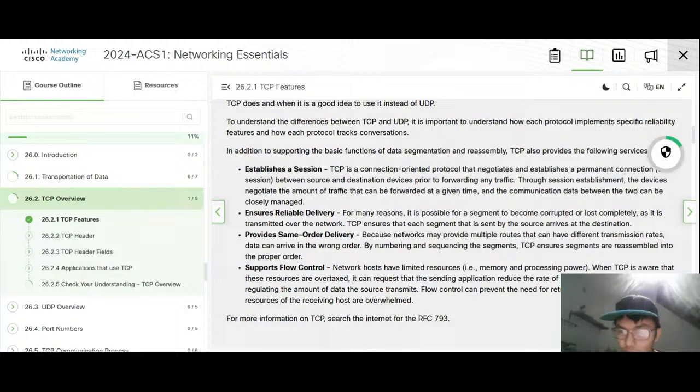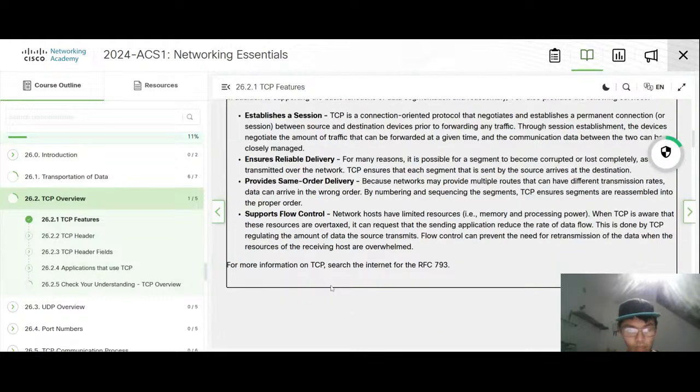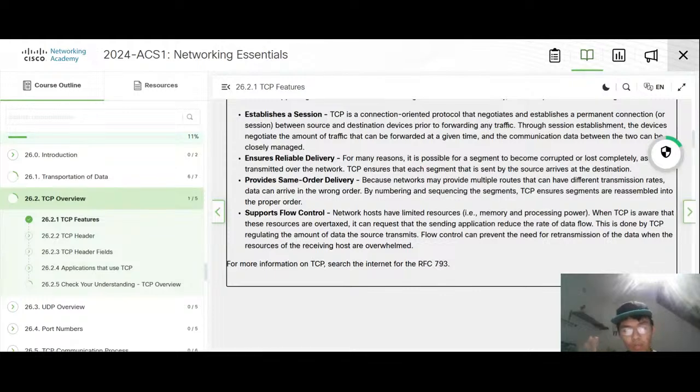Let's read this. It's reliable, which is really neat. We can resend the lost data. Same order: numbering and sequencing the segments ensures segments are reassembled in the proper order. Hosts have limited resources, so TCP supports flow control, which reduces the rate of data flow. So TCP supports flow control, is reliable, delivers in the same order, and establishes a session.